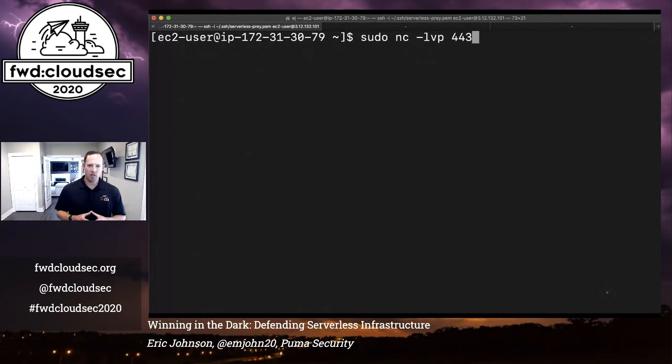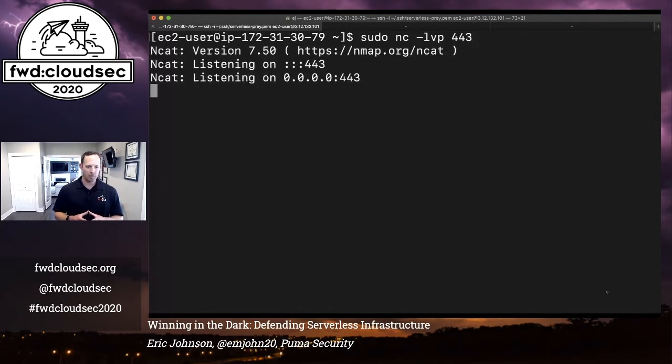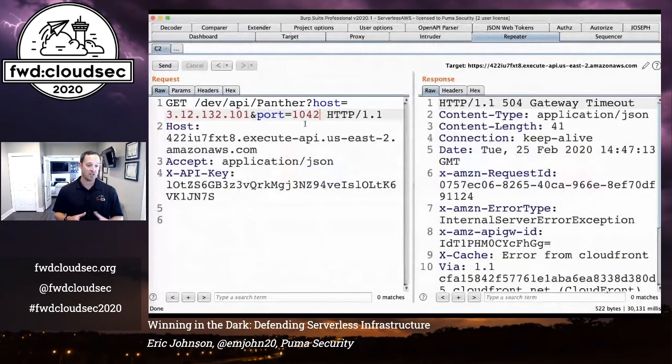So let's stand up our command and control port here on 443. You'll see that this is actually going to go through now because we've got egress on 443 allowed.